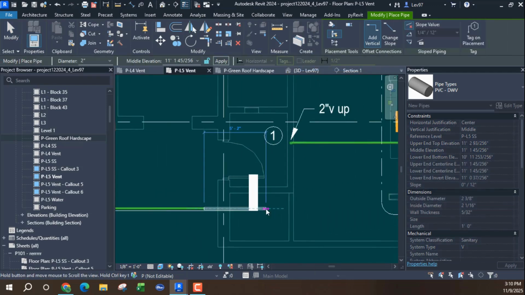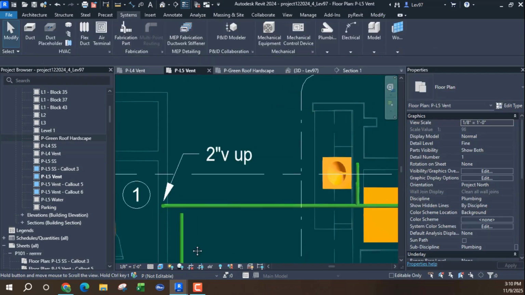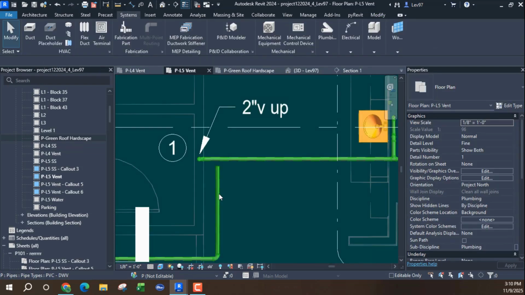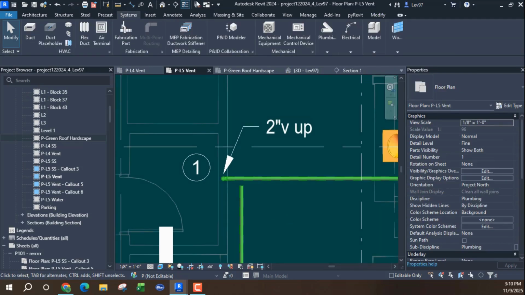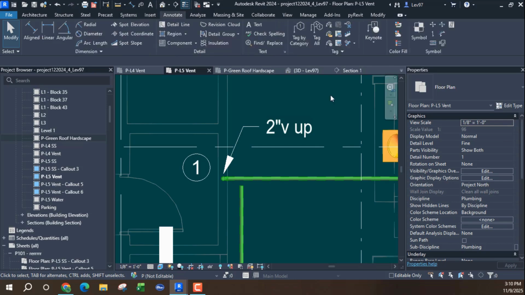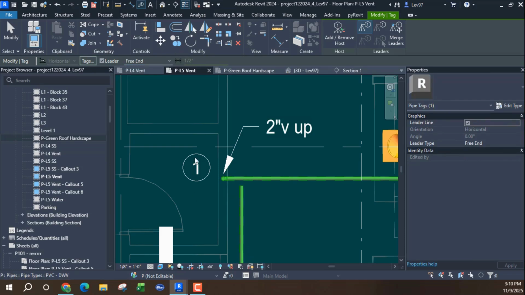I'm gonna go over. I doubt there's some type of plumbing chase. That's a 2-inch vent. This is a 2-inch vent. Okay. Let's do this. Let's make an annotation. Tag. Yeah, I want a free end. Okay. Uh-oh.